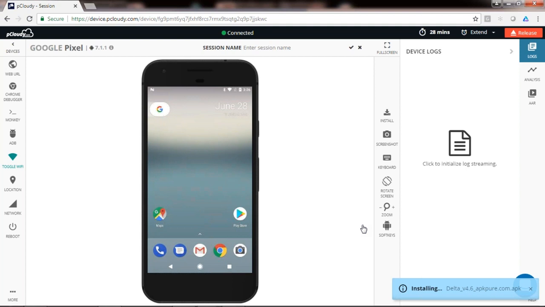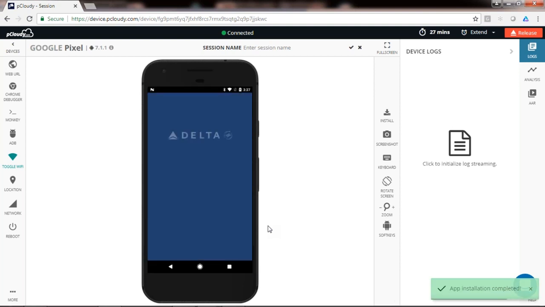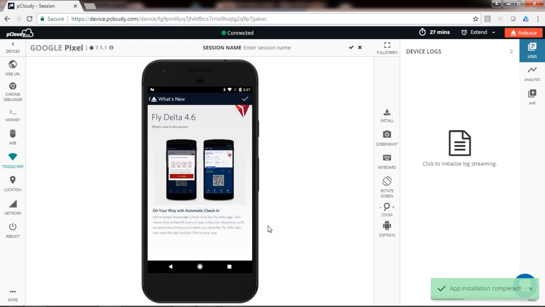You can also install the application directly from the Play Store, or if you have a different mechanism, through HockeyApp or something, you can do it through that. So all three possibilities are available at pCloudy. So let's say I'm installing the application. The application got installed. You can see the application launched on the device.